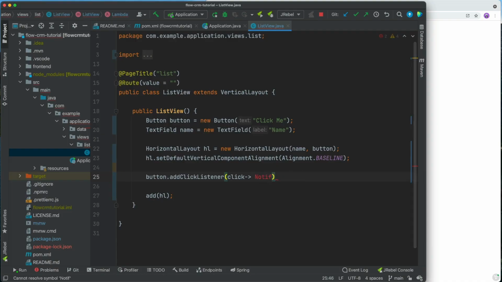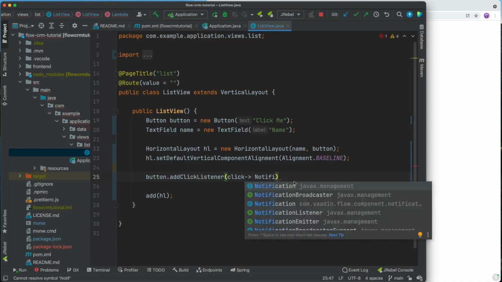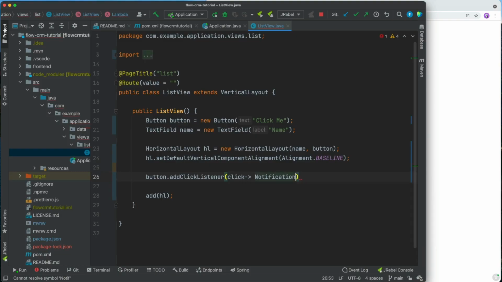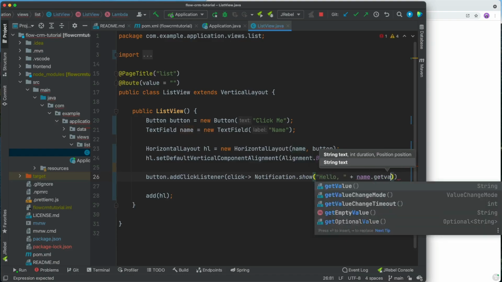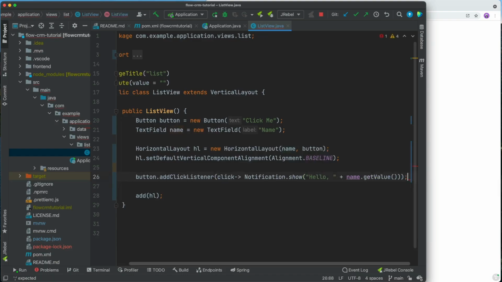We'll actually need to be careful to pull in the right notification, so not the JavaX management one. So we'll pull in the Vaadin Flow component here, say show, and what we'll say is then hello, and we can get the name from the name field, get value, like that. All right, so now we've created some components, we've laid them out using layouts, and we've added some functionality by adding a listener for an event. So let's save this and make sure that it works.